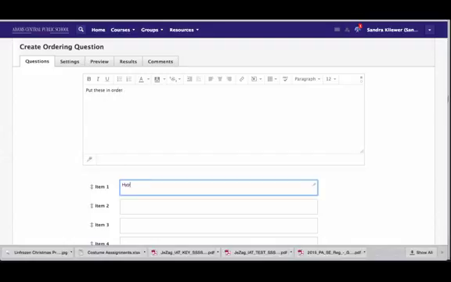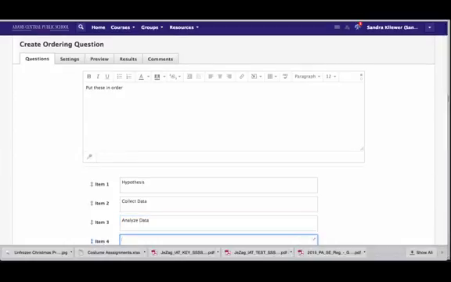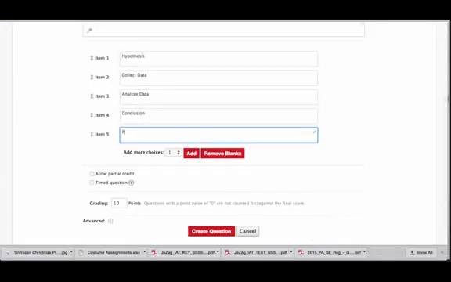And this is collect data, analyze data. Let's see, and then I'm going to write conclusion. And then I'm going to add another choice. I'm going to add one, and I'm going to say publish. So this is the order of the scientific method.